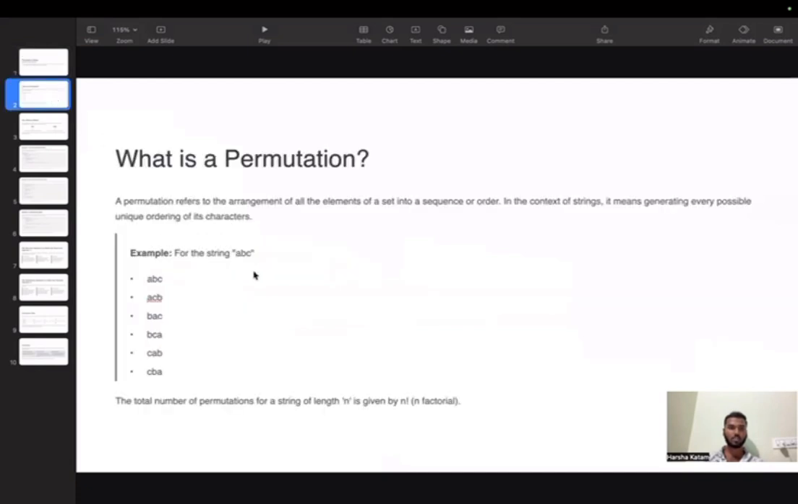What is permutation? A permutation refers to the arrangement of all elements of a set into a sequence or order. In the context of strings, it means generating every possible unique ordering of its characters.